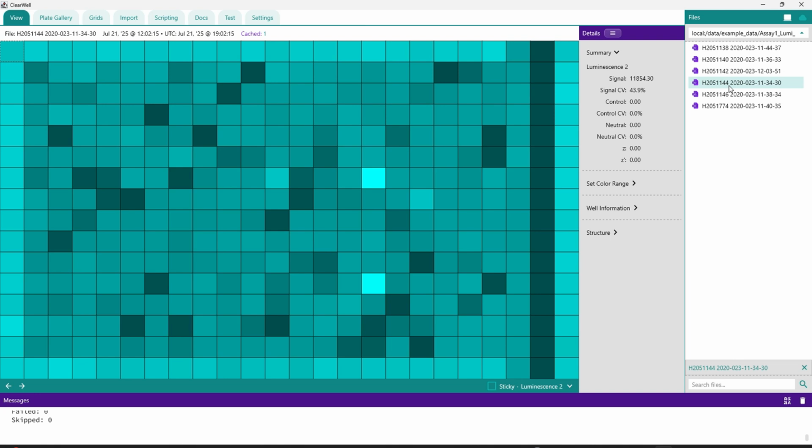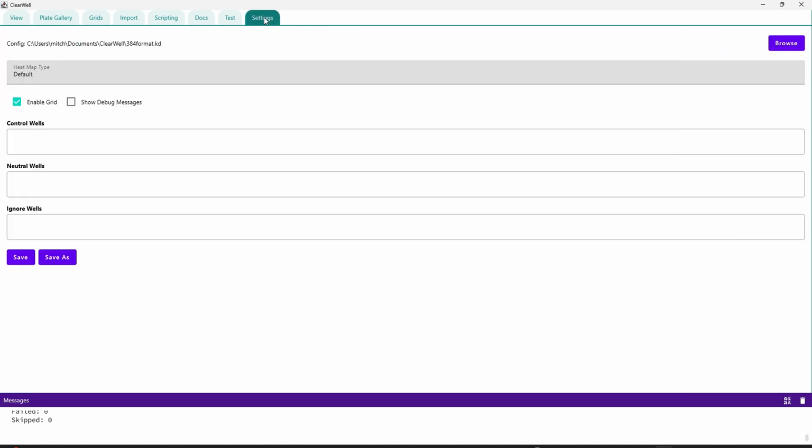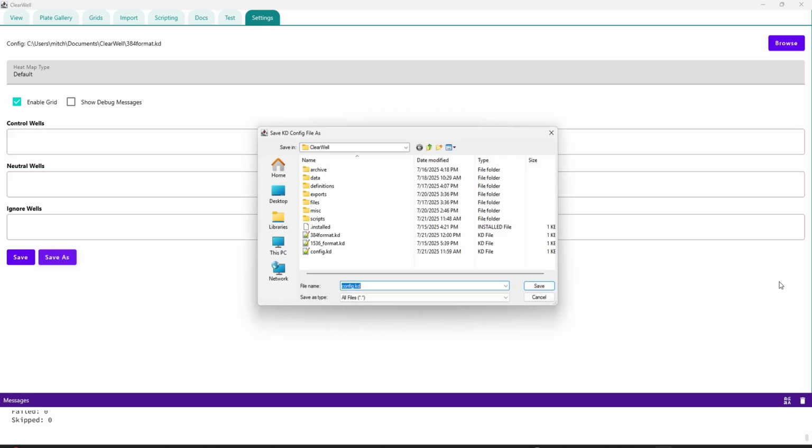Now let's create a new configuration file. Go to the Settings tab and manually clear the well definitions. Then click Save As and create a new configuration file to store your global well definitions.